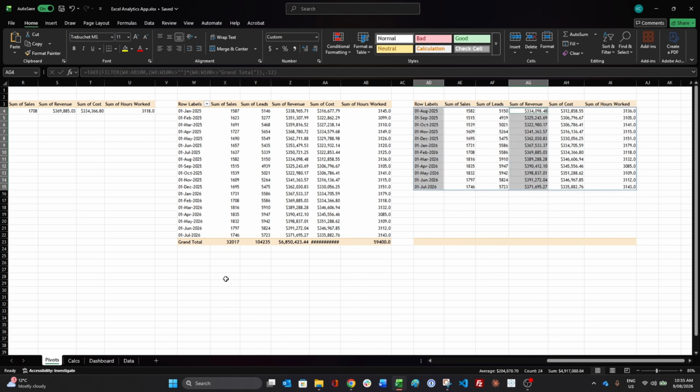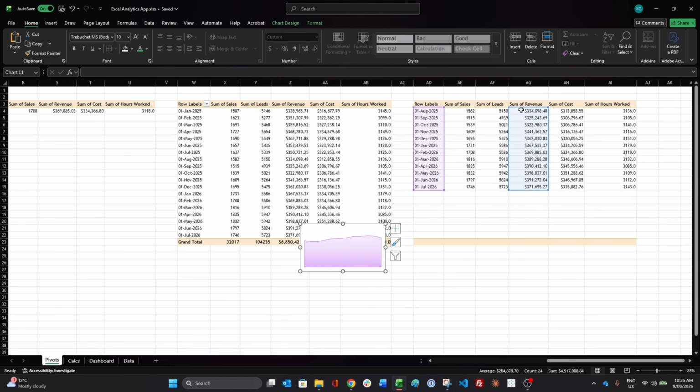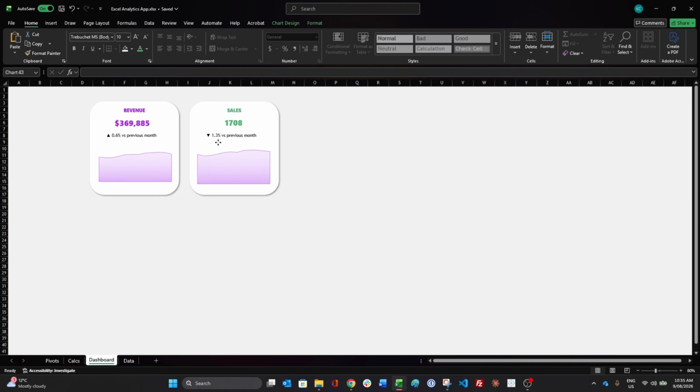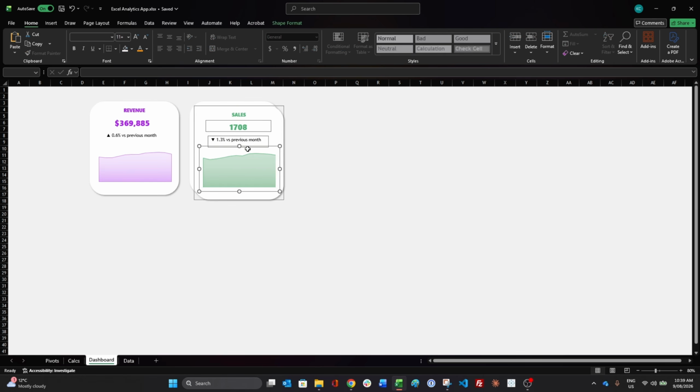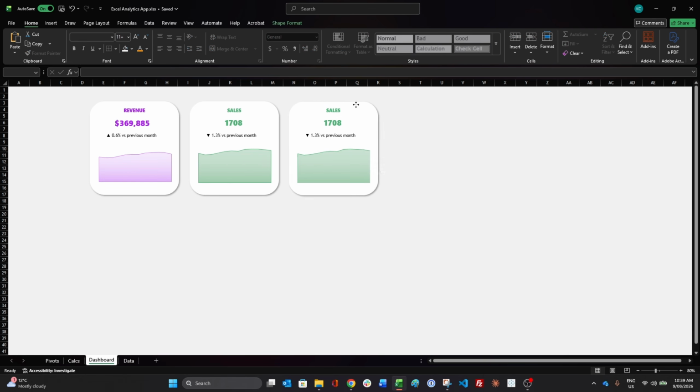For the chart, cut it back to the pivot sheet, change the value from revenue to sales, then bring it back onto the dashboard. Match the chart color to the sales KPI, resize it, line everything up, and there you go. Our second KPI card is done in seconds.